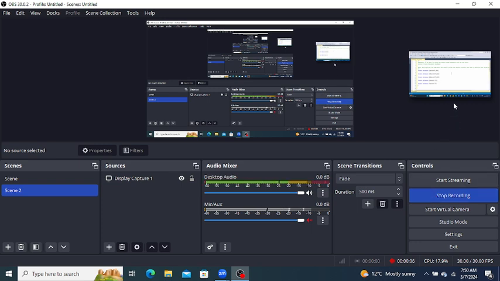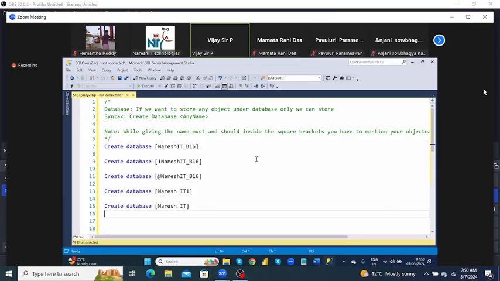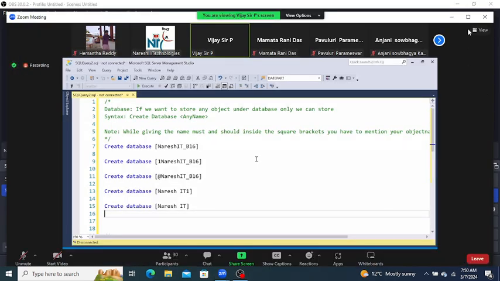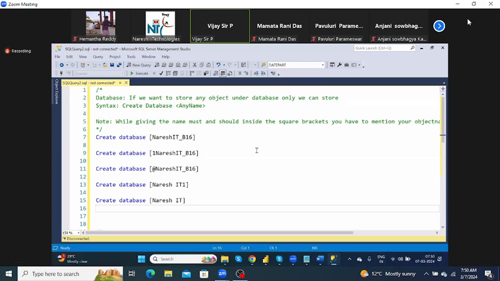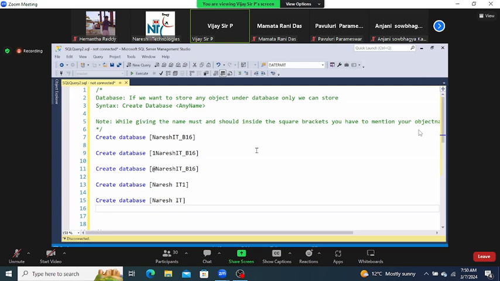So yesterday we saw how we can create a database. A very important point is that you need to create a database, because all the objects are stored under databases only. So a database must be created. Yesterday I sent the script also. Check it once.